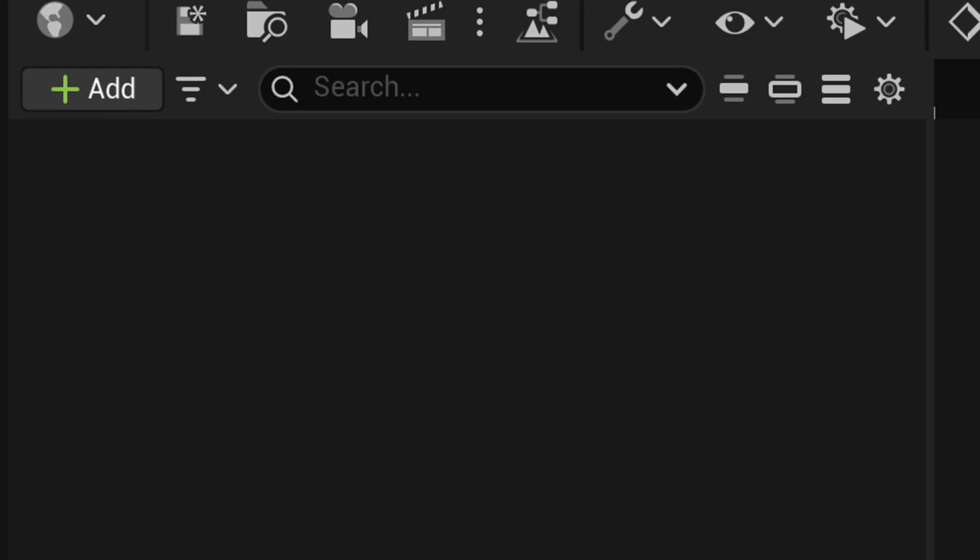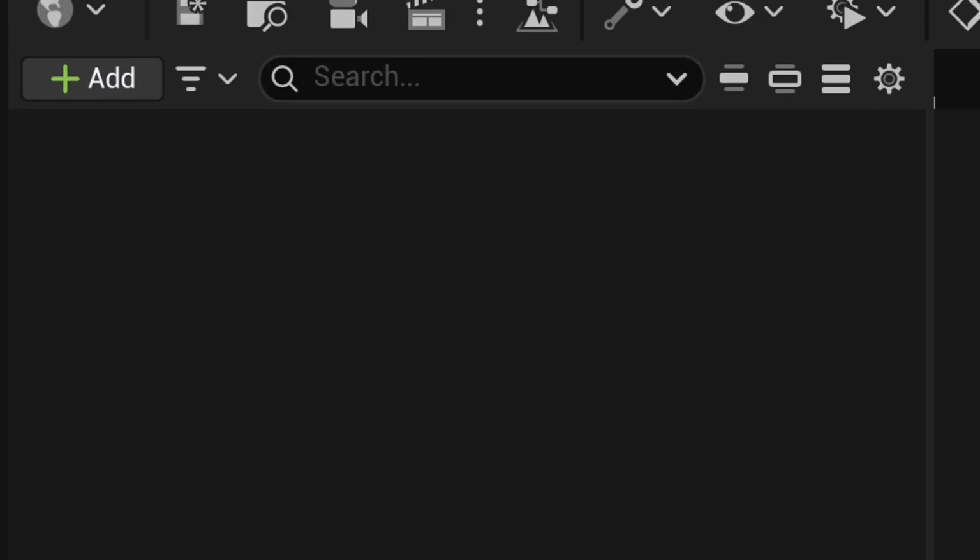Over here on the left is a whole lot of nothing. This is where our actor tracks are going to go. Remember, an actor is anything that you can add to a level in Unreal Engine, like the skeletal mesh of the zombie. I'm going to add that here.